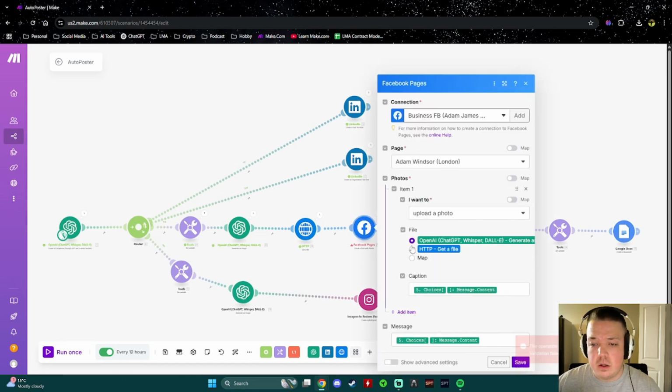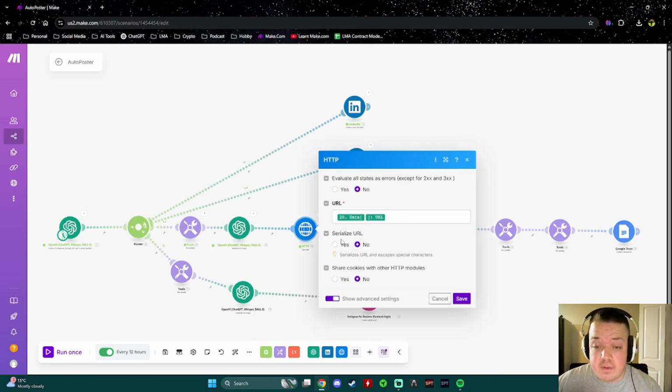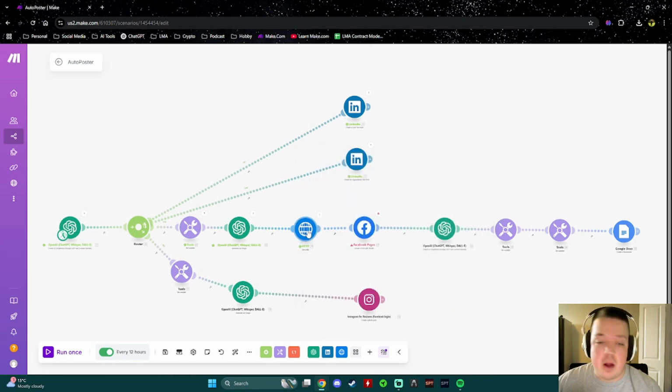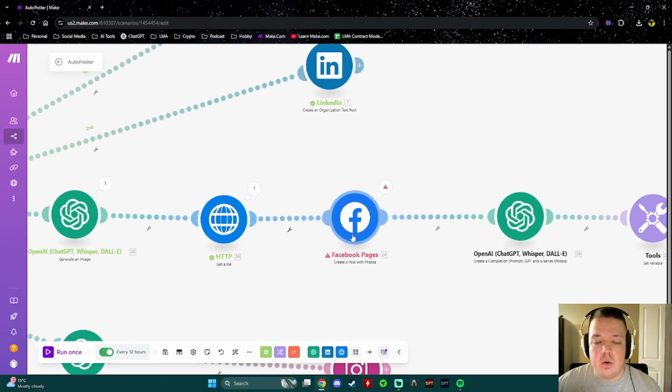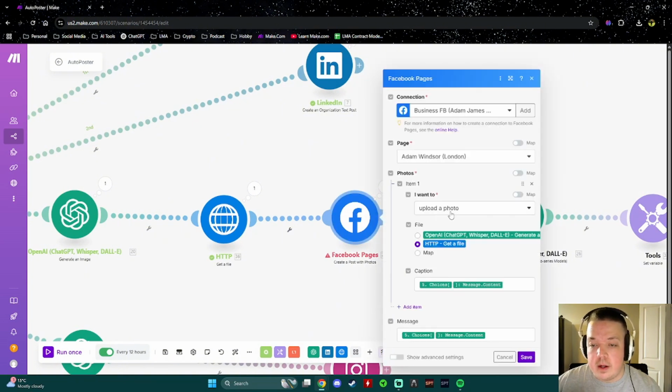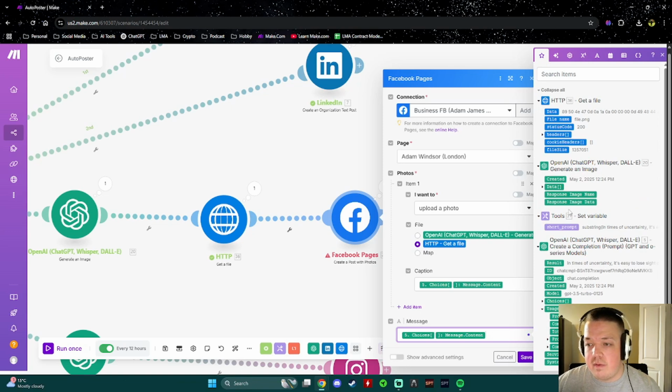I have to change this back to HTTP. Okay. So now I know for sure that it's going to work because I just had screwed up that routing. Okay. So, you definitely do have to do this step. I thought that you could bypass it. You can't, unfortunately. So we create the prompt, set up your HTTP, get a file, and then we go into our Facebook pages, create a post with photos. I want to upload a photo, pull that HTTP file, caption of this, message of this.